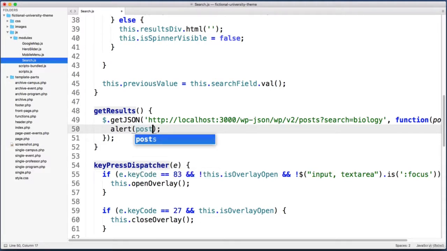So we gave it a name of posts, and then to look inside an array, remember it's square brackets. In this case, there's only one item in the array, so we want to access the first item. Arrays are 0-based, so if we want to access the first item, instead of a 1, we use a 0. Okay, and then let's look inside that object for the title.